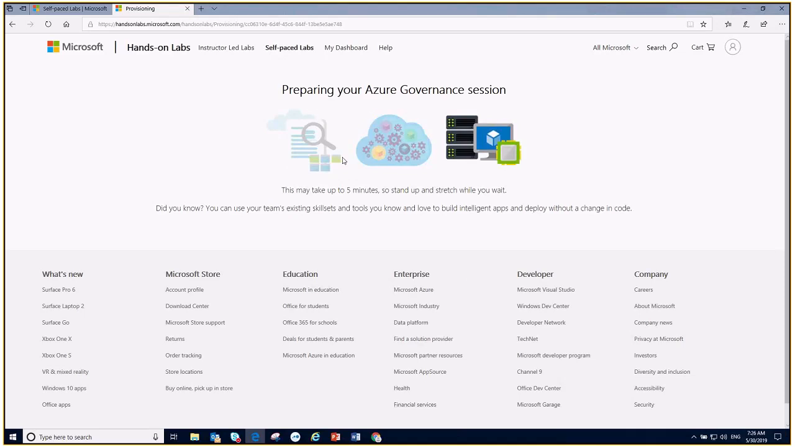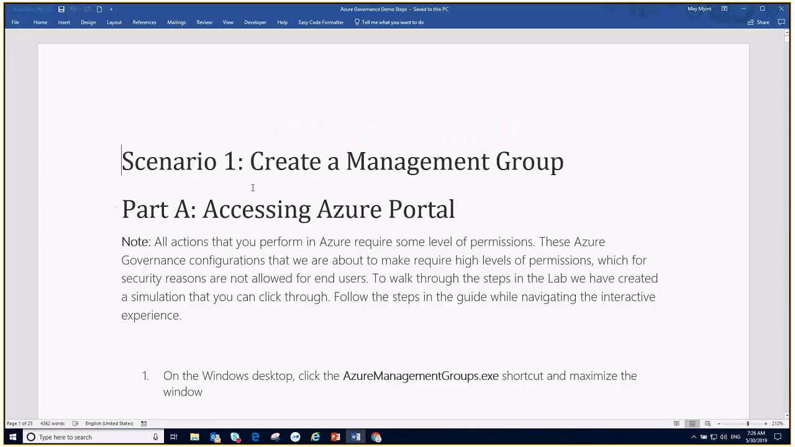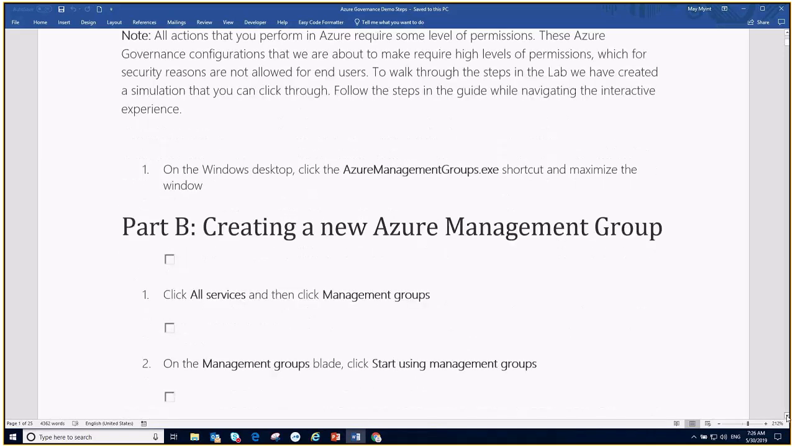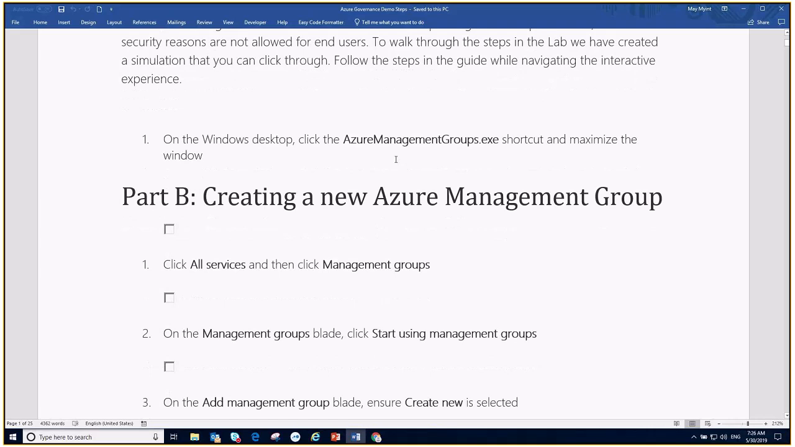Okay, that's going to take a couple minutes to start. So let's look at our scenario here. First thing we're going to do is create a management group. So we're going to access the portal, and again, they're going to walk you through. You can only click what there is. The first thing we're going to click is Azure Management Group.exe, which is on the desktop as soon as we're in. And we are going to create a new Azure Management Group.